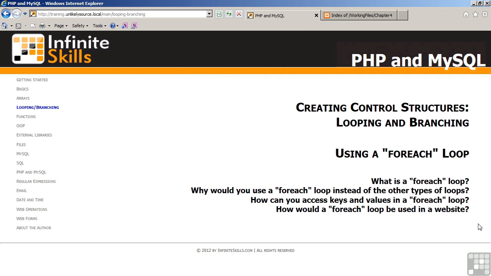This lesson will cover using a for each loop. The topics include: what is a for each loop? Why would you use a for each loop instead of the other types of loops discussed? How can you access keys and values in a for each loop? And how would a for each loop be used in a website?